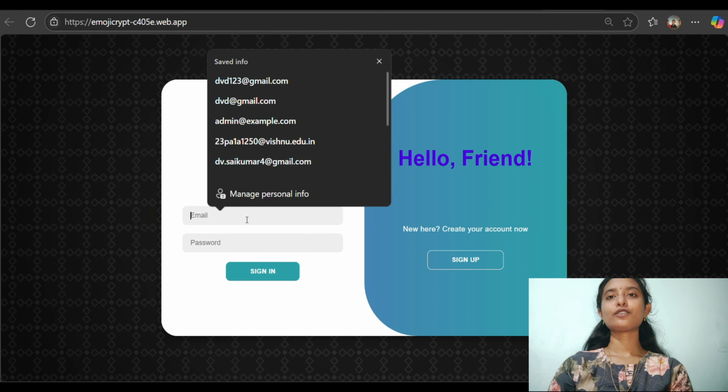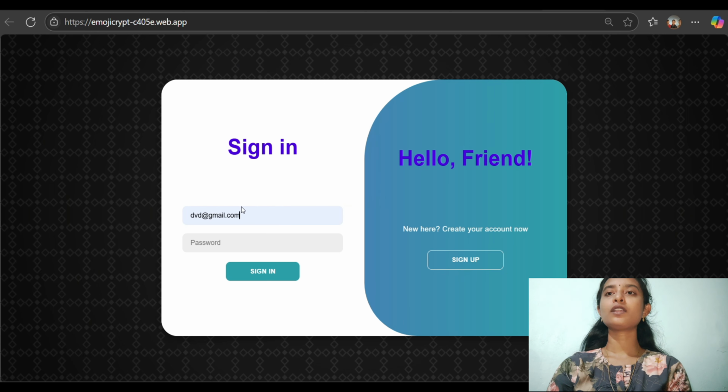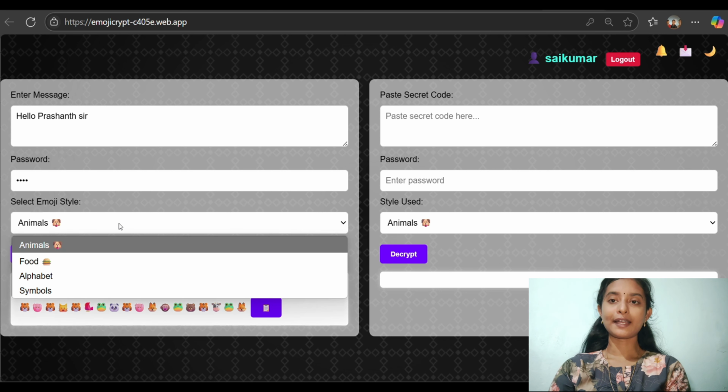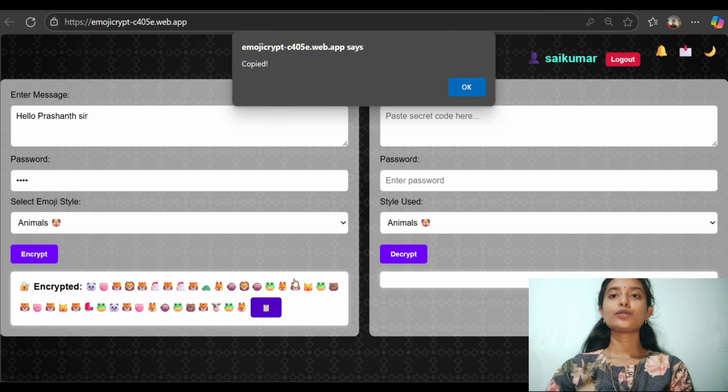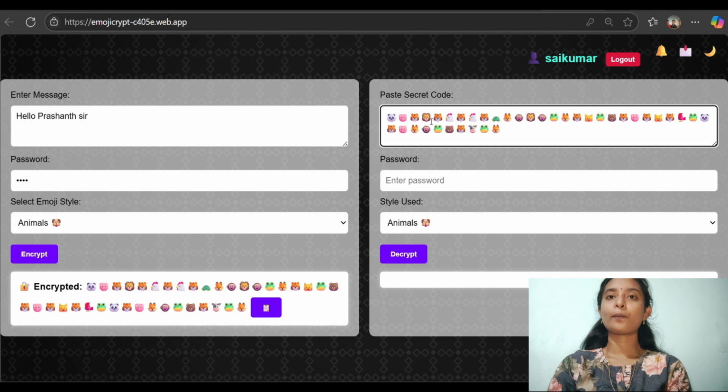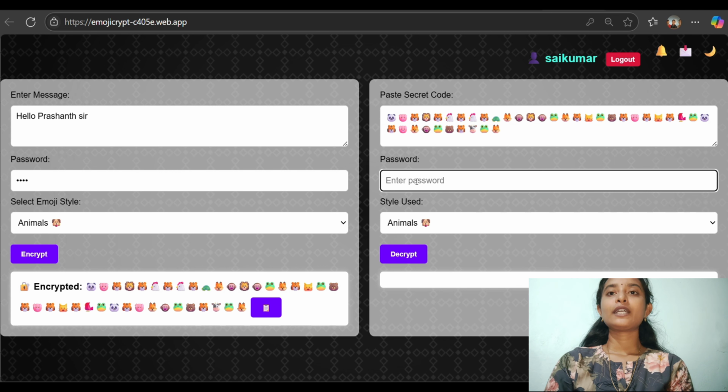Hello everyone, I am Sindhuja and I will now walk you through all the core functionalities of our app, the actual working part. Let's start with encryption. When a user types a message and enters a password, they can also choose an emoji style like animals, food, symbols, etc. The message is converted to binary, mapped to emojis using a shuffled emoji set based on the password. The final emoji sequence is shown with a copy button. You can see the code here in the script.js encrypt function.